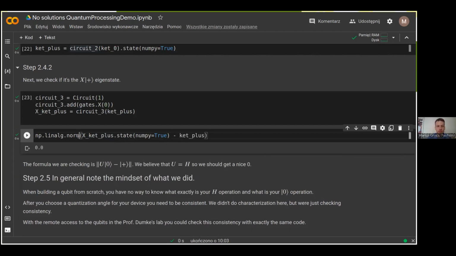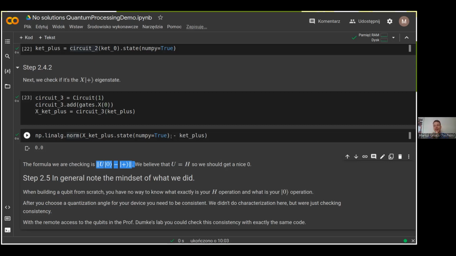But a norm is a way of checking equality between the output states. So we checked that if we apply what we think is a Hadamard to what we think is 0, and then apply what we think is X, we see that we are getting the same thing.